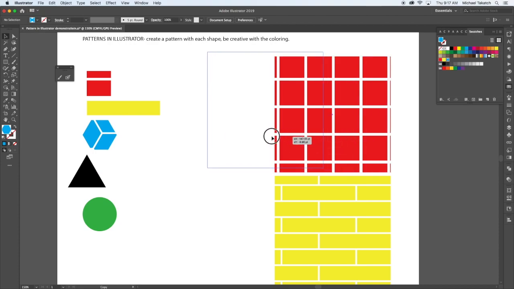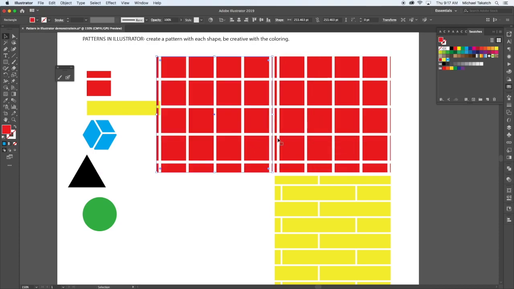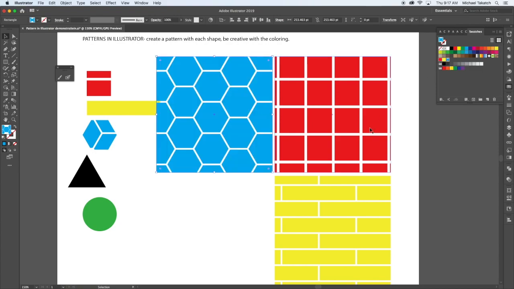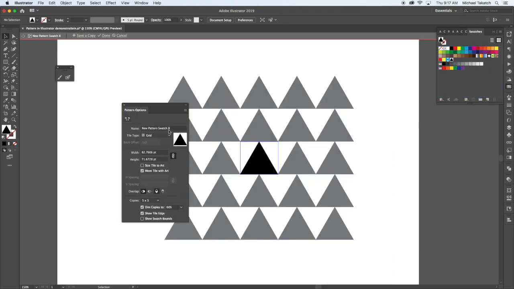So again, just duplicate, or it keeps the same size if you just drag with the Option Shift key to duplicate it over. Click on the blue and it fills it to that part. Do the same with the triangle, and it already sets itself up to whatever was the past one. Give it a title, and that way you can keep track.